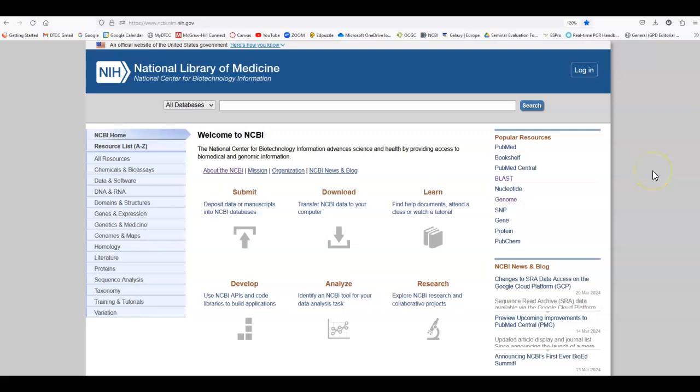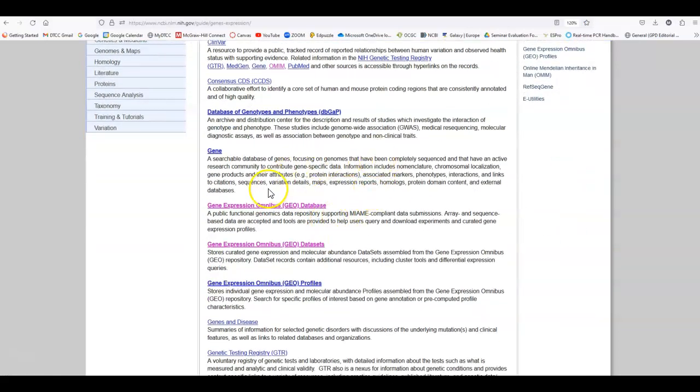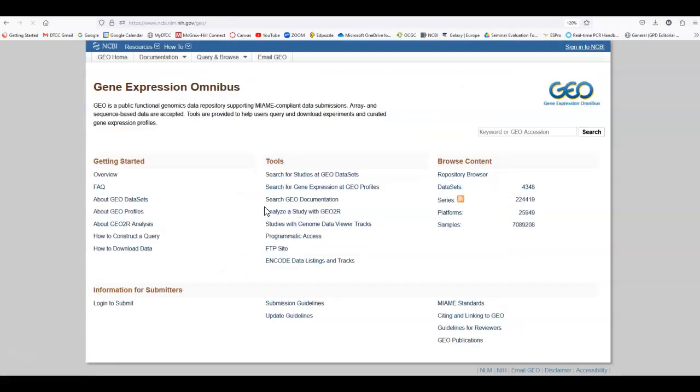This is a video on something called GEO, which is the Gene Expression Omnibus. Let me get to it, then I'll explain exactly what it is and how it relates to RNA transcription, etc. First, you're going to go to genes and expression, and then scroll down to the Gene Expression Omnibus database. And here is its homepage with NCBI.